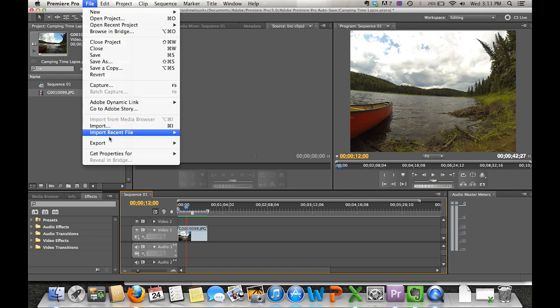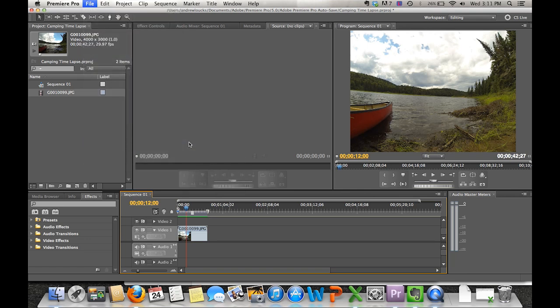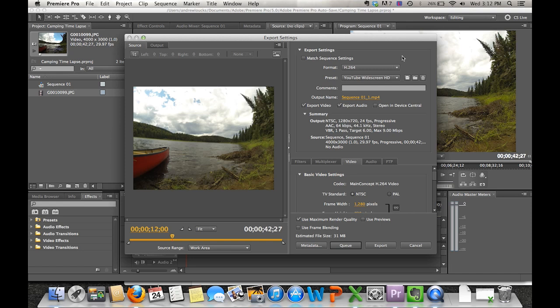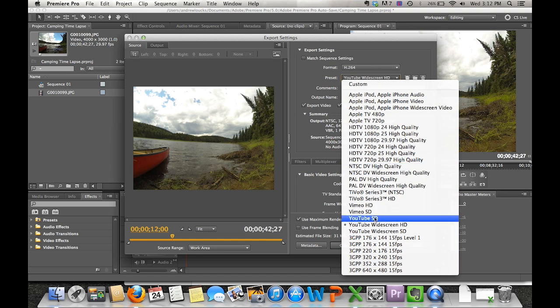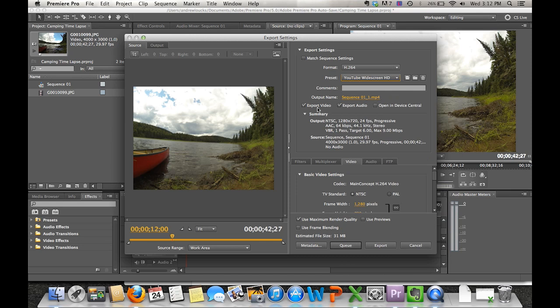So just go File, Export, Media. And if you're uploading it to YouTube, make sure your format is H.264. And there is actually a YouTube preset. So just click on the widescreen HD one, and that's pretty much it. You click export and then you upload it to YouTube.